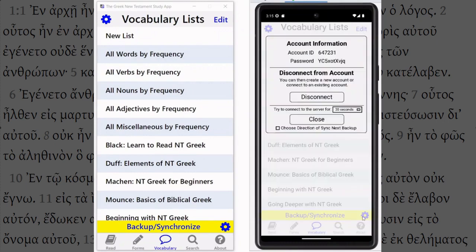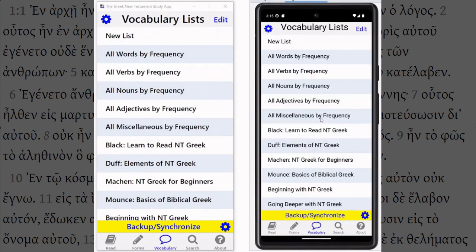Just click on the little blue gear icon. It'll tell you your account ID. Take a screenshot of it. Take a picture of it. Store it somewhere so you've got it when you need it.